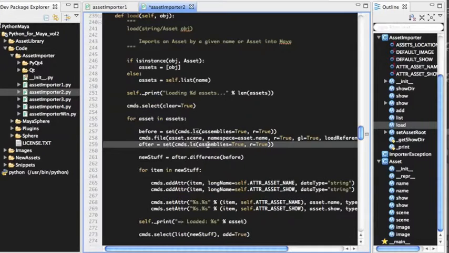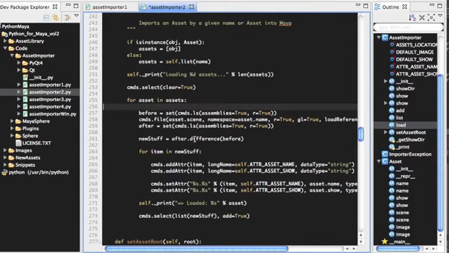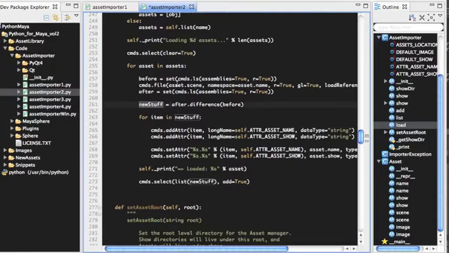And then we get the assembly list afterwards, and you notice I'm wrapping these in a set. A set is a Python object that is like a list and a tuple, but it can only have unique items, and you can do some special stuff with a set. So after that, I take my after set, and I get the difference of the before set. This gives me back everything that's different between the two, so I can see basically what assemblies just came in without having to worry about what the file command gives me back. I can just check the difference in the scene.